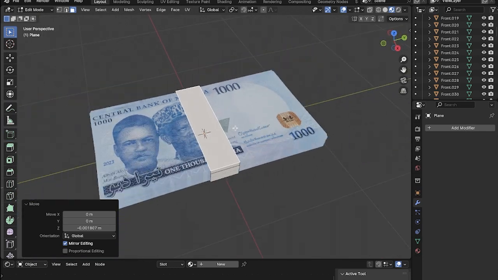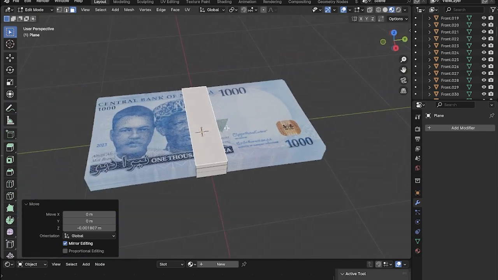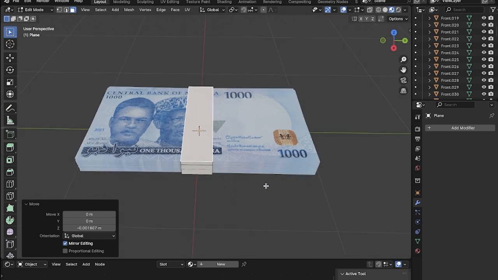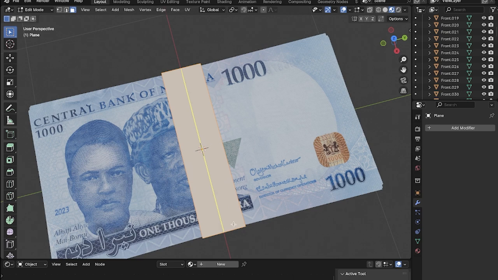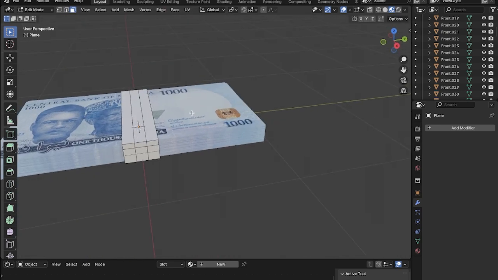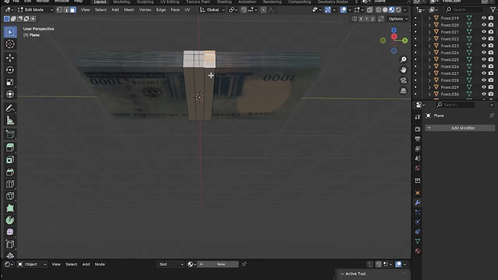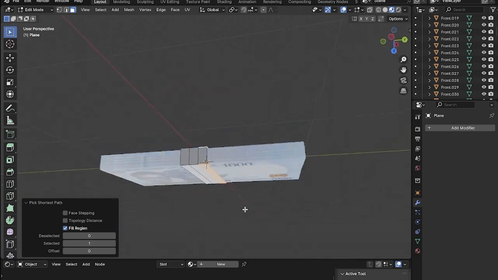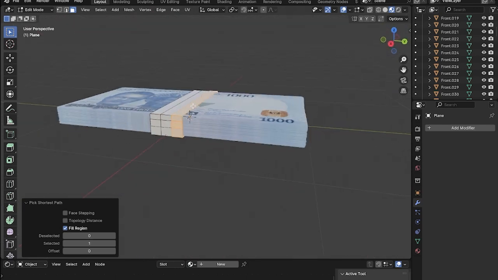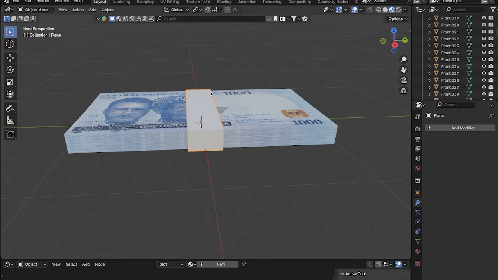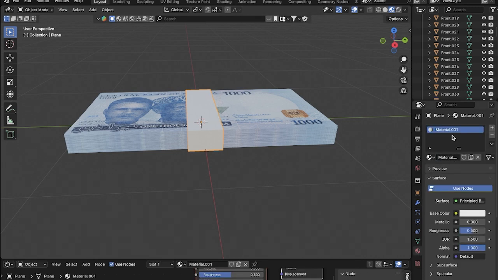Okay, so the next thing I want to do is add a stripe around this. To do that, Ctrl and arrow. I have to accept that. Okay, so I'll select this face. Yeah, I think I've selected this face now. First of all, I will give this a new material. I'll call it wrap.